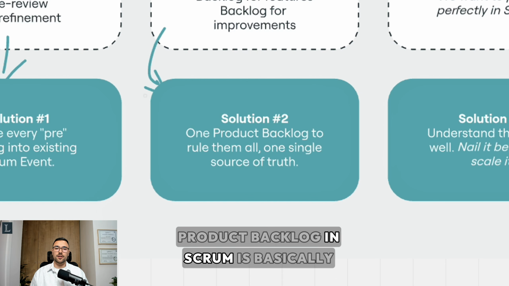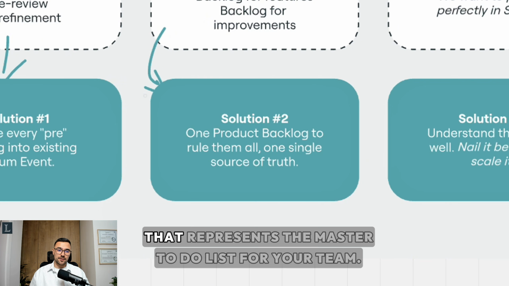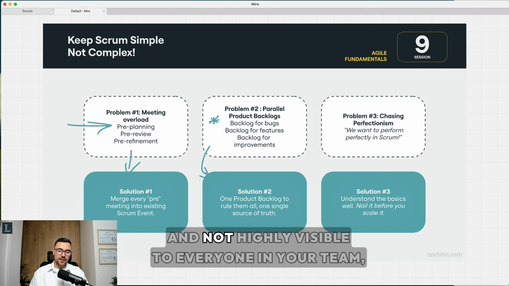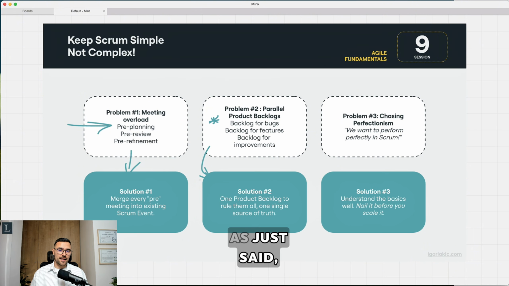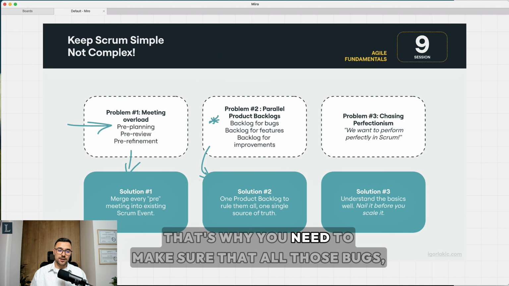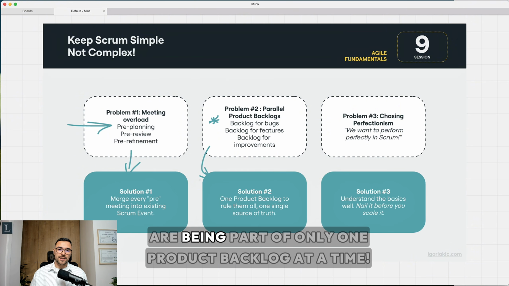The product backlog in Scrum is the single source of truth. That's the place that represents the master to-do list for your team. So if something is hidden, not transparent, and not highly visible to everyone in your team, you're doing something wrong. That's why you need to make sure that all those bugs, functionalities, improvements, enhancements, whatsoever, are part of only one product backlog at a time.